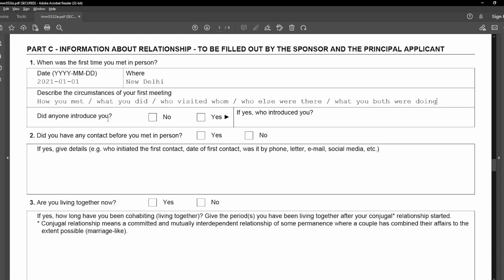Did anyone introduce you? For me, yes, it was our parents who introduced us. Now the next question is, did you have any contact before you met in person? Obviously yes, and if yes, then you have to write the details here, like who initiated the first contact, the date of first contact, and whether it was by phone, letter, email, social media, and so on.